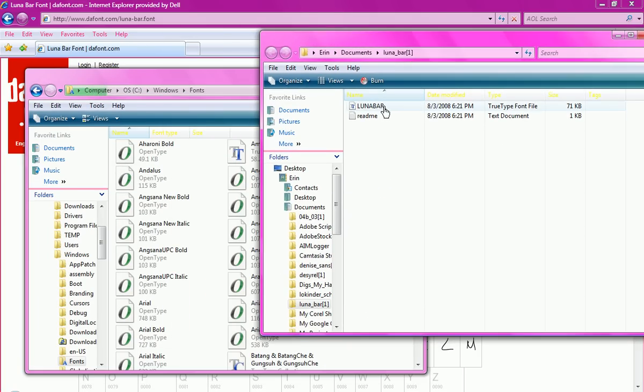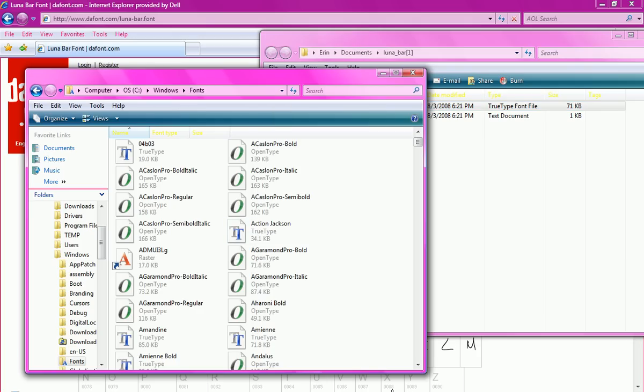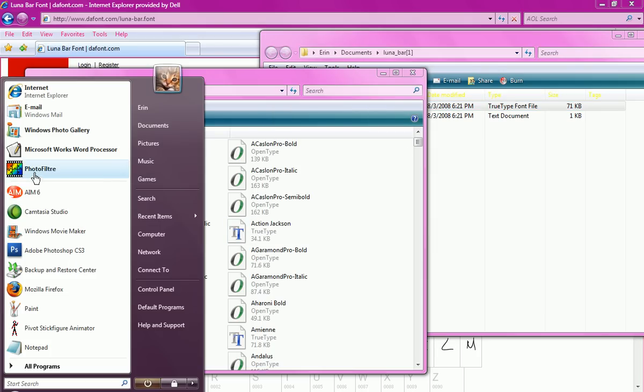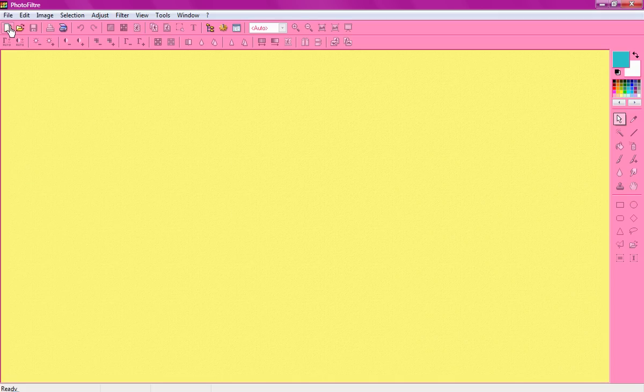And then you're going to click on the one that says Luna Bar, or whatever font that you have, and you're going to click on it, and keep on clicking, and you drag it all the way over here to the font folder. And then normally this pops up on my computer, and then you just press continue. And then you can go to like photo filter or something, and your font will be there.